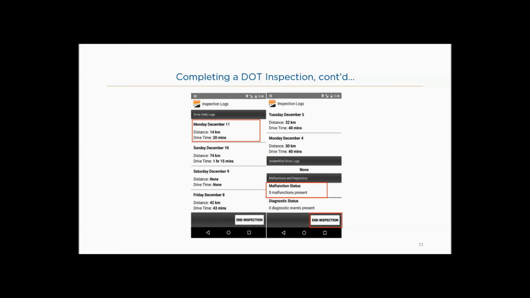As per the ELD mandate, malfunction and diagnostic events also need to be recorded. These events can be viewed via the Show Inspection Log screen. The inspector will select the listed dates to view the available logs, and when done, the inspector will hand the mobile device back to the driver. The driver can then tap the End Inspection button on the mobile device to return to standard operating mode.